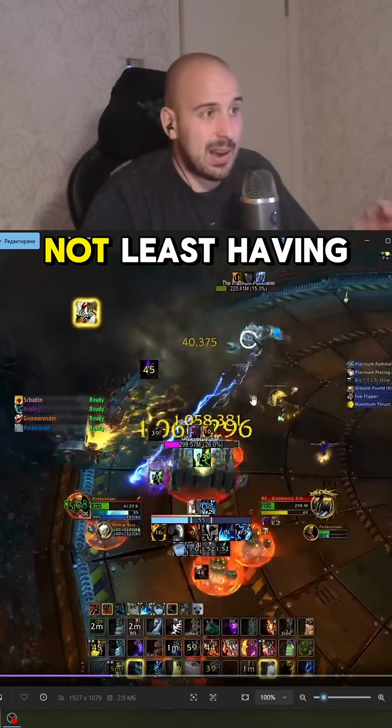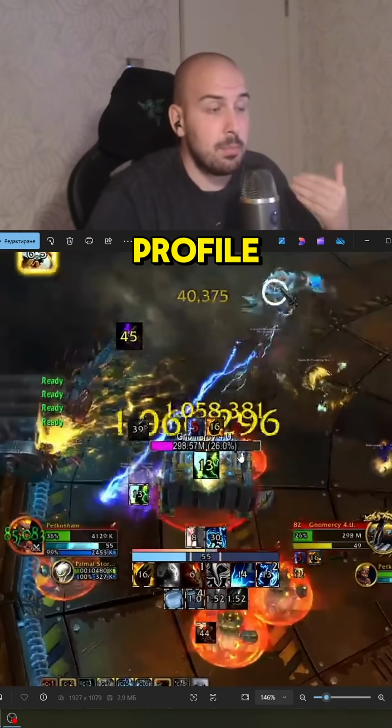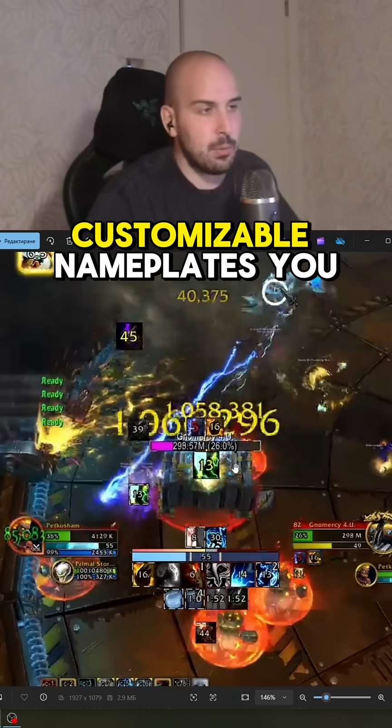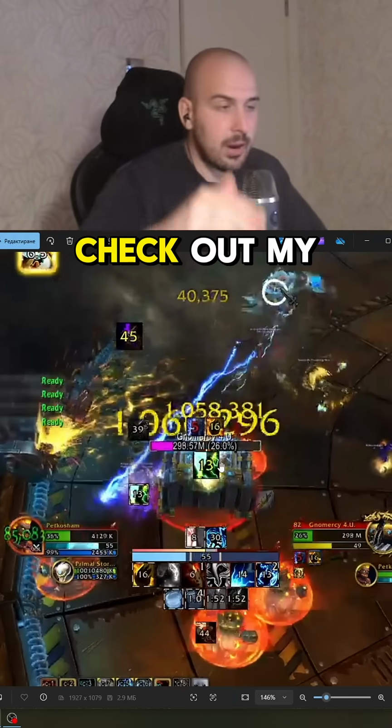And last but not least, having a very good nameplate. I recommend you guys have Plater. Plater, in my opinion, is the most customizable nameplates you can ever have, and you can choose whatever you like. Again, if you like mine, check out Discord.